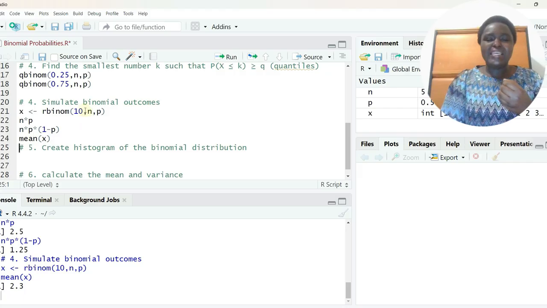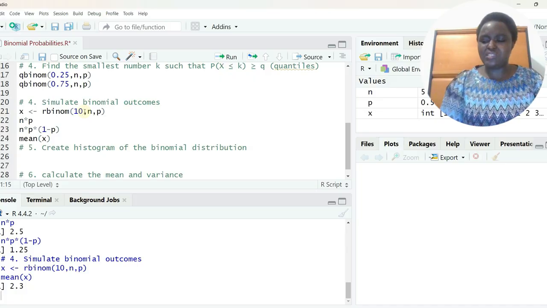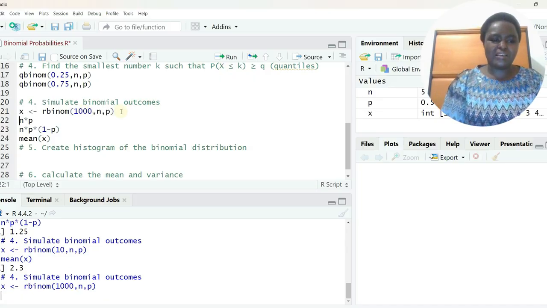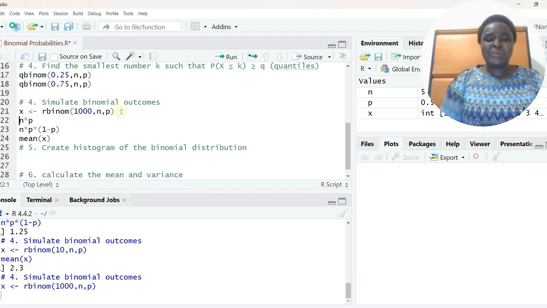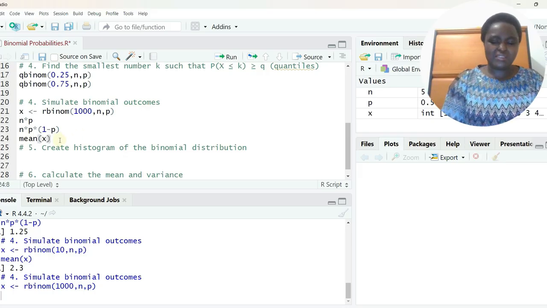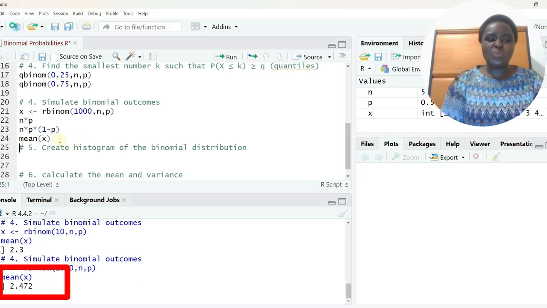But what if we increase the number of outcomes that we generate? Let me say that we generate 1,000 outcomes. x equal, I enter. I generate 1,000 outcomes from our binomial distribution. If I compute the mean now, the mean is 2.472. You see, it's closer to 2.5.